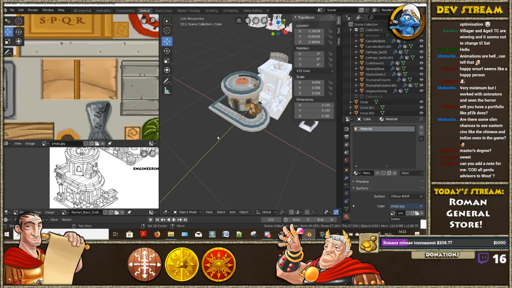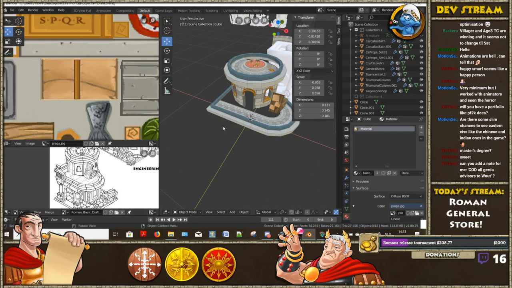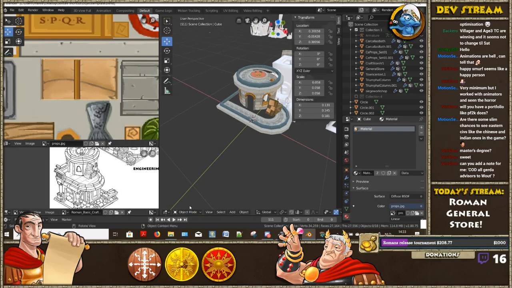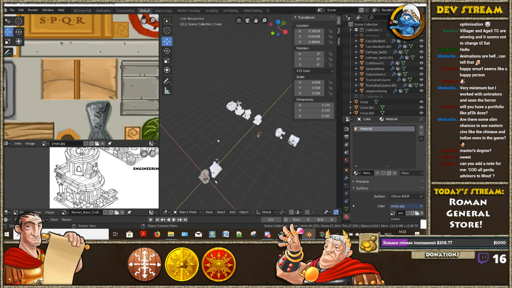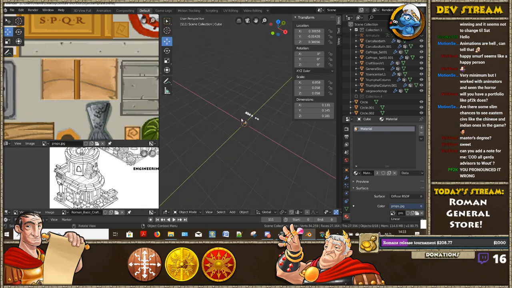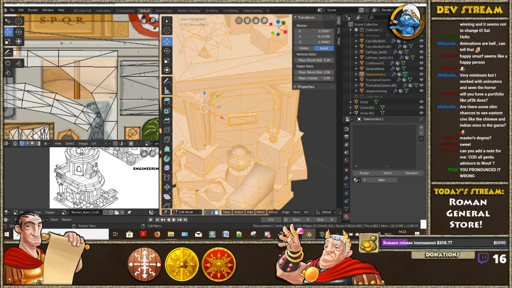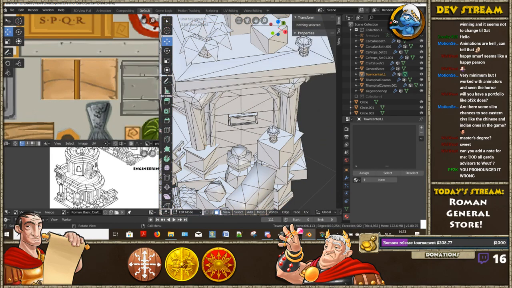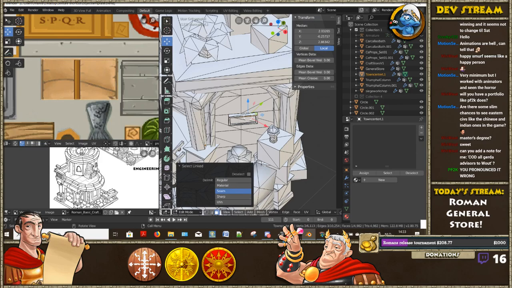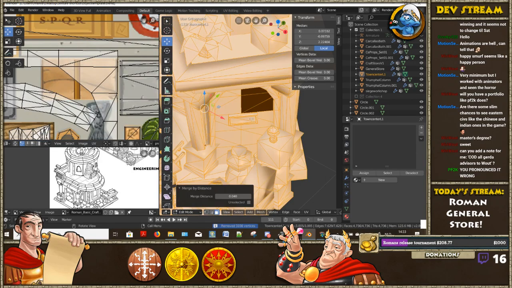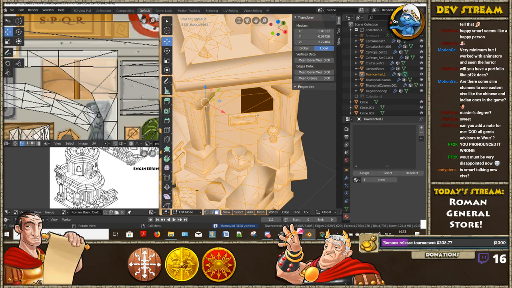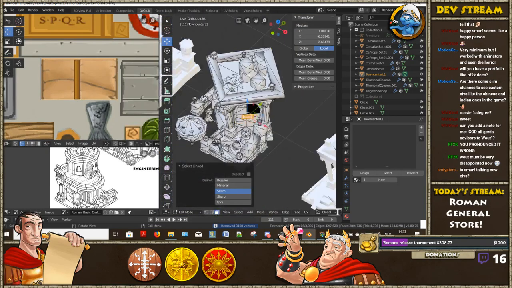So this one works, then the next one. It's a bit sad that I lost my objects, but I can copy over this one. And I don't need this board, the SPQR sign. Here we go.